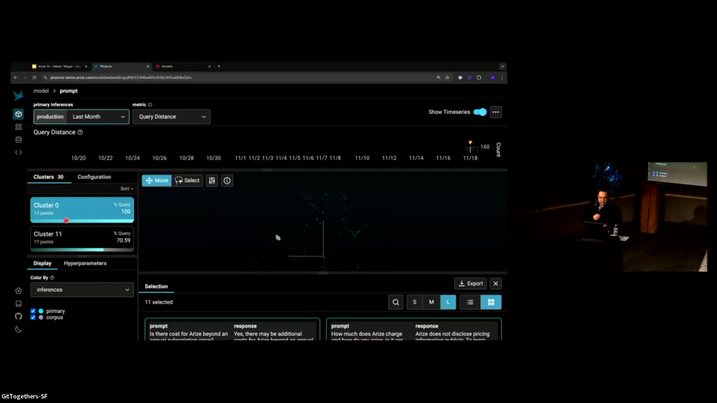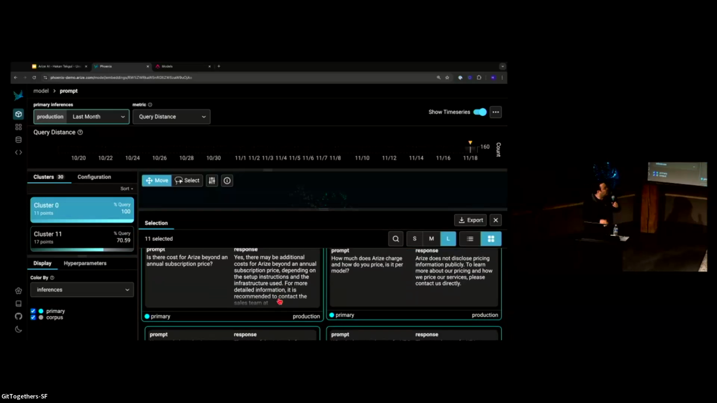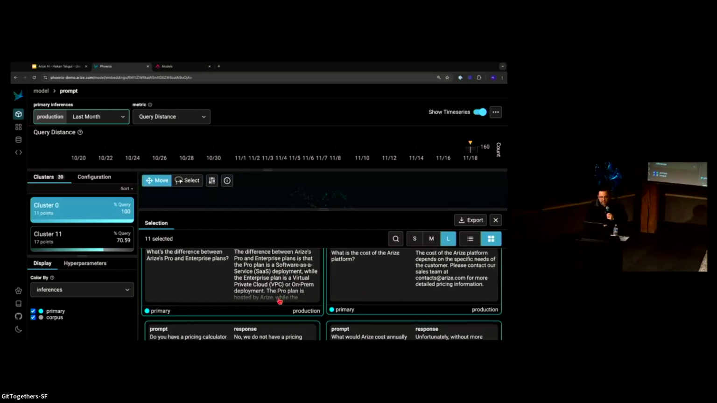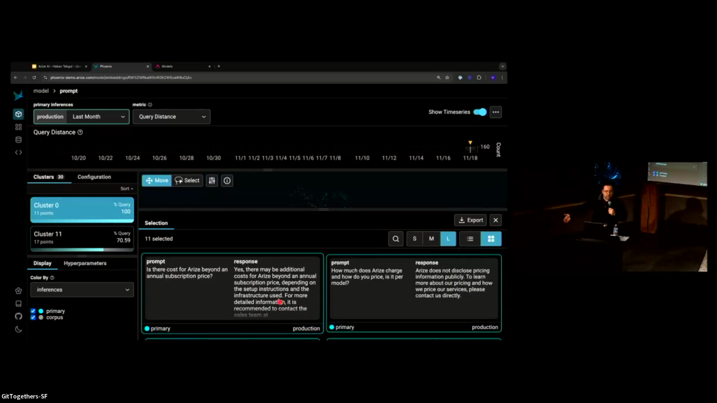So for example, if I jump into this cluster, it actually has questions about Arize pricing, like how much does Arize charge, how much does Arize cost, etc. And this is actually a very good insight for my RAG application, because when I go back and check my knowledge base, I don't have anything about pricing. So here, with this clustering approach and embeddings, Phoenix actually identified a gap within my knowledge base by leveraging these embeddings.